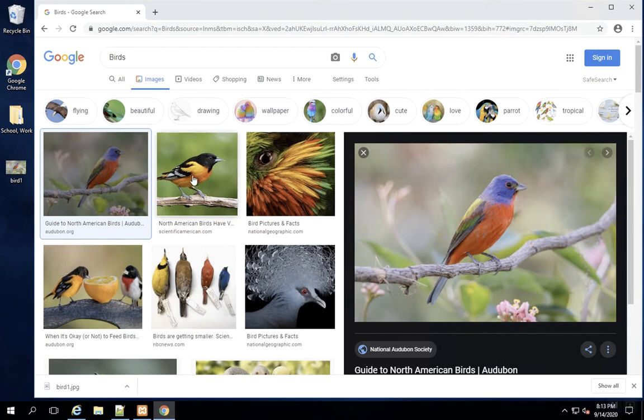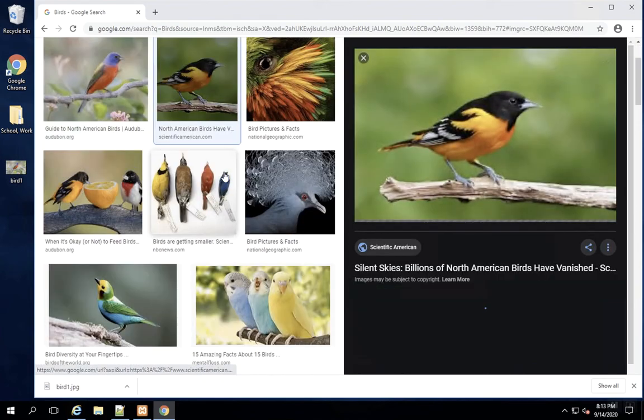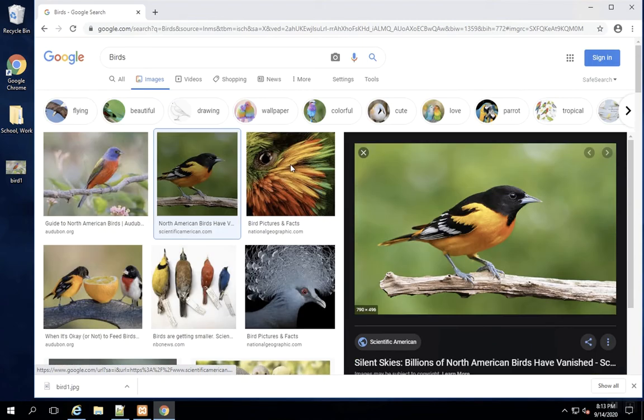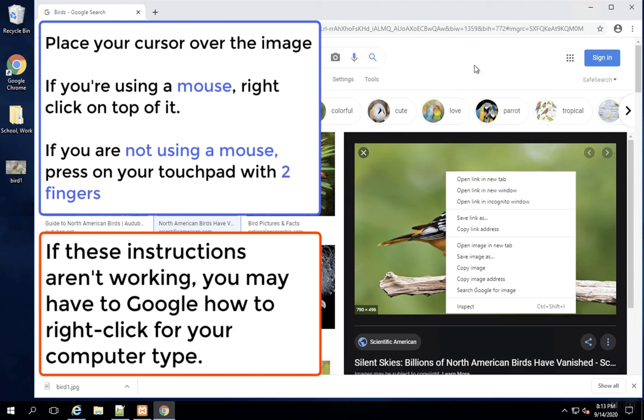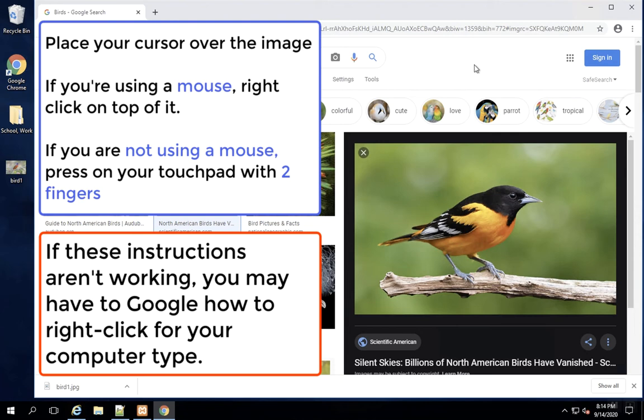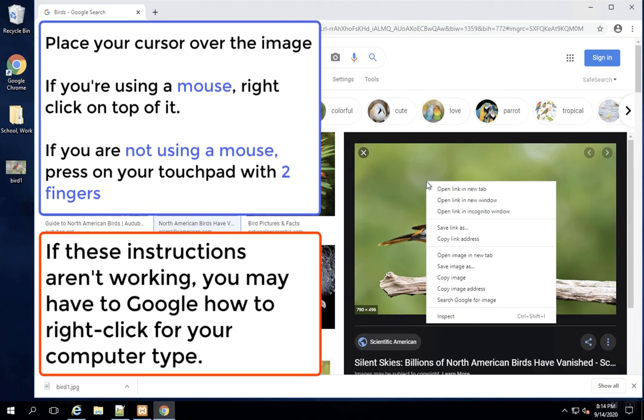So find another bird image that you like. I'm just going to click the second bird image. And if you are using a mouse, then hover your cursor over this image and then right-click with your mouse. Or if you are not using a mouse, then you can hover over it and then press down on your touchpad with 2 fingers at once.